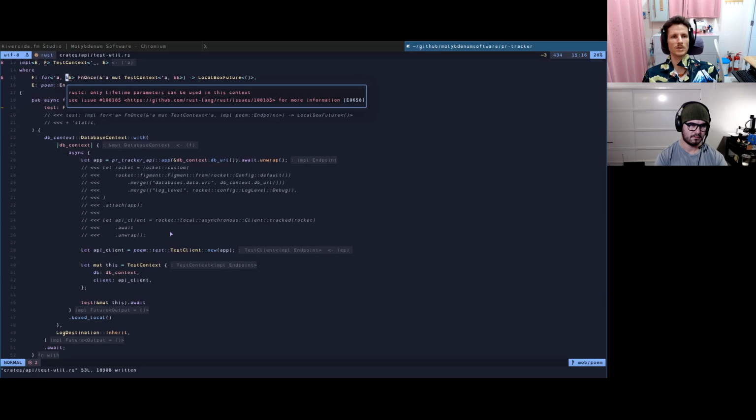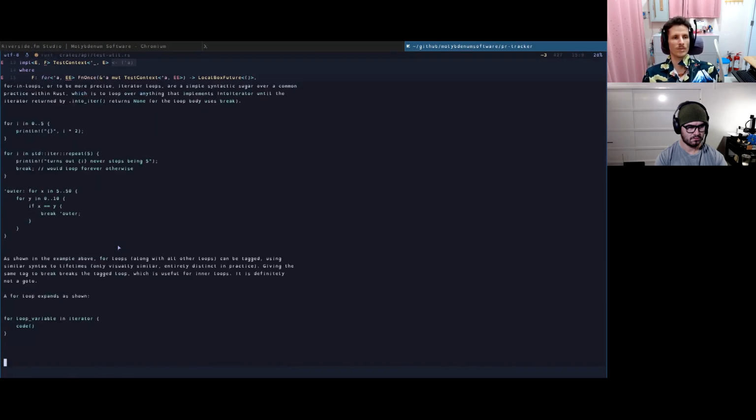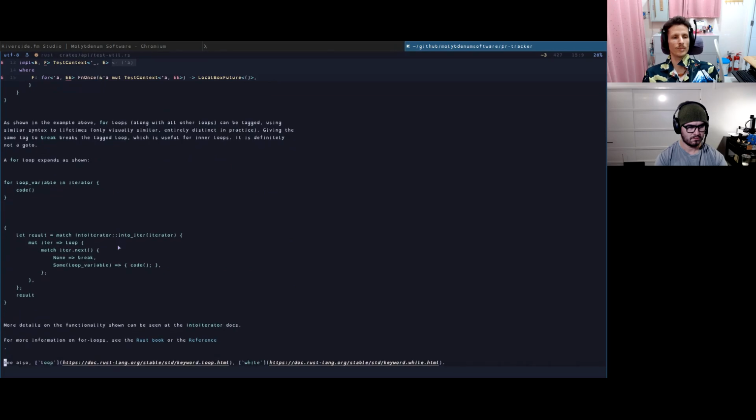Only, we can't do that. Only lifetime parameters can be used in this context. Can we look at that issue? Maybe there's. I thought you could do for with generics. Or is that because I've never seen for used with anything other than lifetimes? That's what the keyword is for. The for keyword is used in many syntactic locations. Here, it's also used for higher-ranked trait bounds. Yeah, so it's not yet supported to use it to do generics.